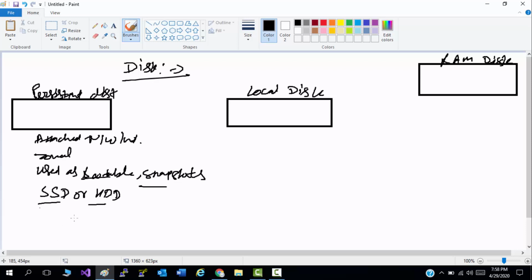You can resize the disk dynamically. You can attach it to multiple VMs for read-only data. Automatic encryption will be applied on your disk. That is the advantage of persistent disk.